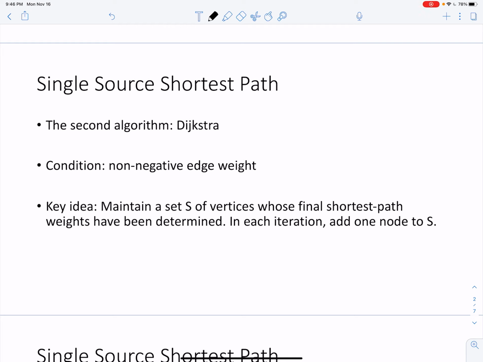So then let's talk about the second algorithm for the single source shortest path problem. This algorithm is named Dijkstra. The condition of this algorithm is that it does not allow any negative edge weight. So if you want to apply this algorithm on a certain graph, make sure that there is no negative edge weight. The key idea is to maintain a set of vertices whose shortest paths have already been determined, and then in each iteration, we try to add one node to this set.